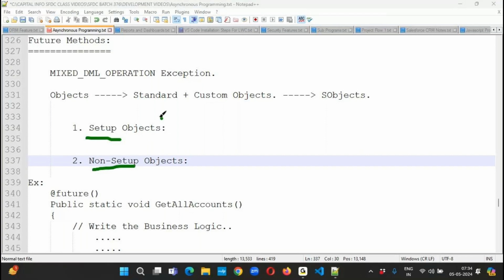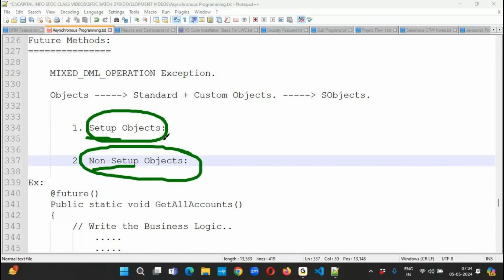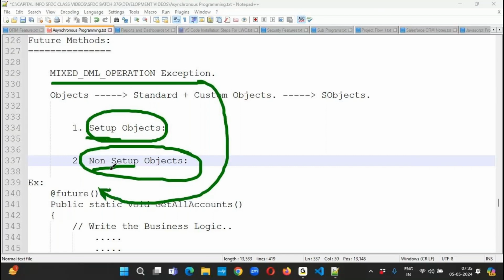Then what do we mean by setup objects? What objects come under setup objects? And what do we mean by non-setup objects? What objects come under non-setup objects? Then what is the problem in using these objects to perform DML operations? Why does this mixed DML operation exception arise? How do we solve this problem by using future methods? Now let's see.